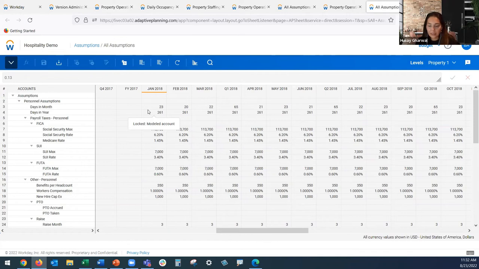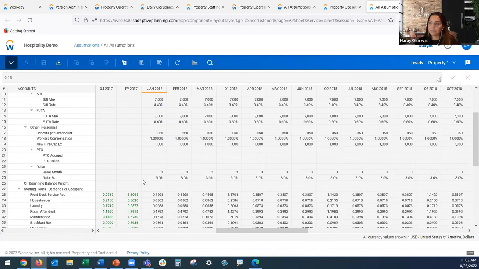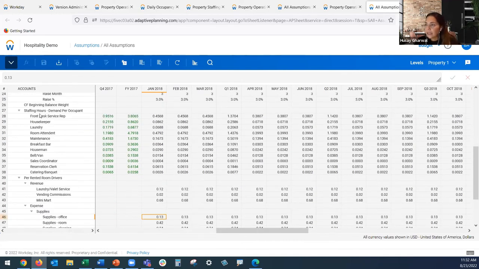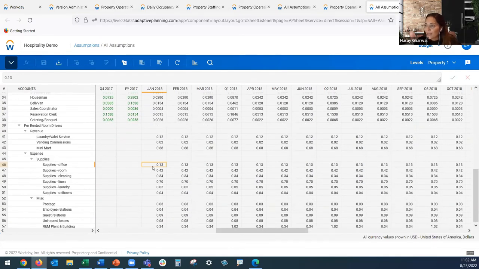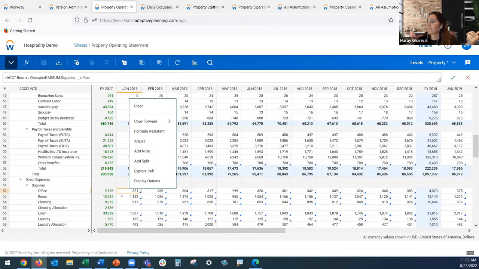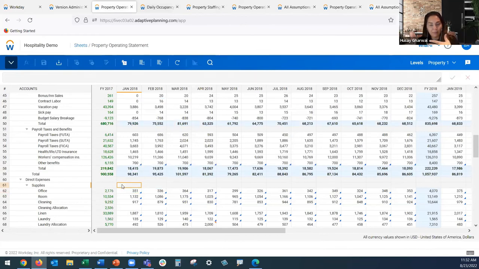If you're doing it down to the day modeling, you may want to do that. As you can see, I have my FICAs, my FUTA, my unemployment tax percentages here as well. And then here are my different types of drivers for my staffing hours. Here's the office supplies that we're using. We're taking 13 cents per room for the number of rooms occupied. So if you make a change to your driver, it will automatically retrickle into your P&L, balance sheet, and cash flow, where you can then immediately see the impact.